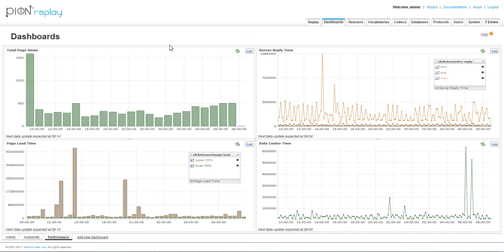One of the great features in Pion is the amount of information that it gives you about web performance. You can see on the screen in front of you a basic Pion dashboard that's showing you web analytics based on the number of views, actual page load time, showing a quartile, upper and lower quartile view, and server reply time, which is basically an average of a data start time and the data center time, the total amount of time that was spent inside the data center to generate the entire page response.